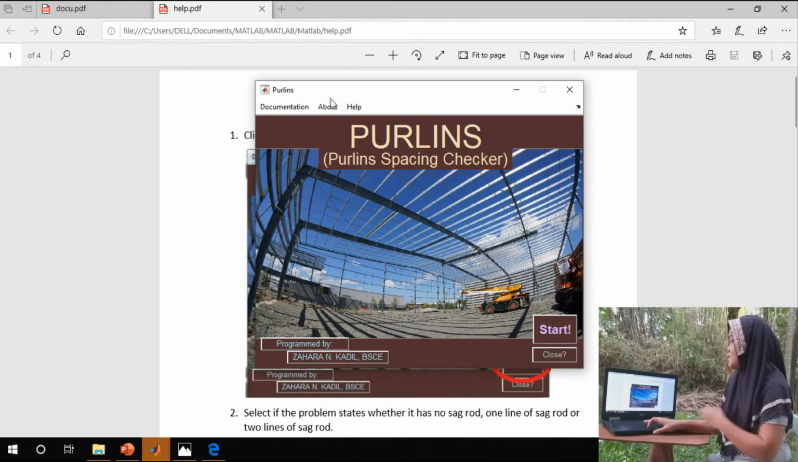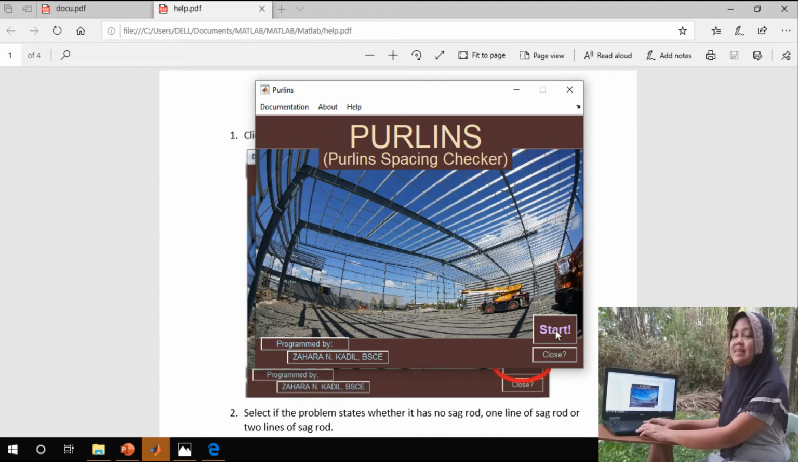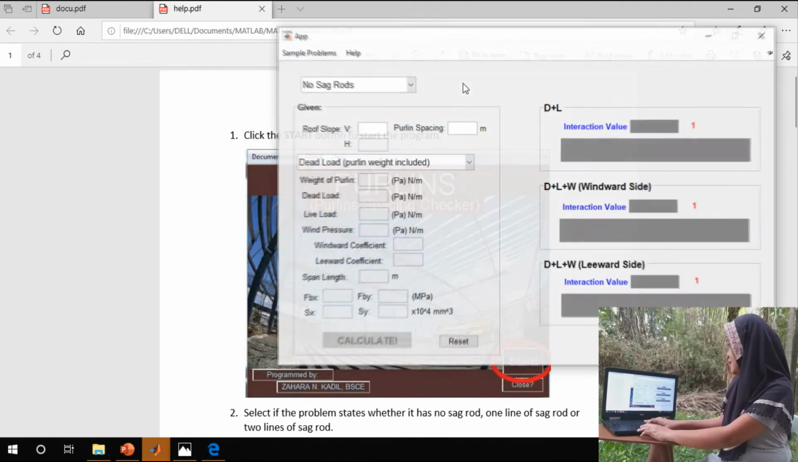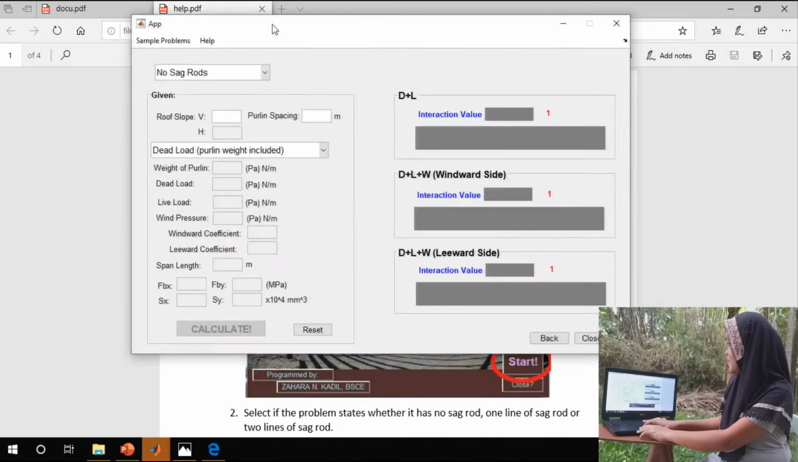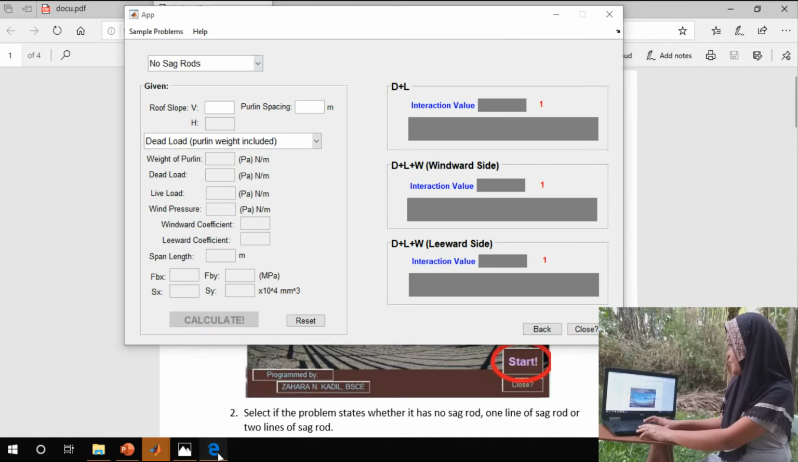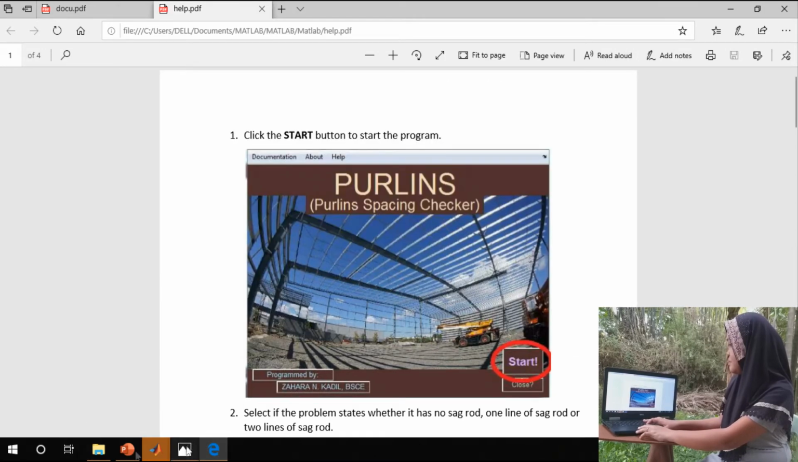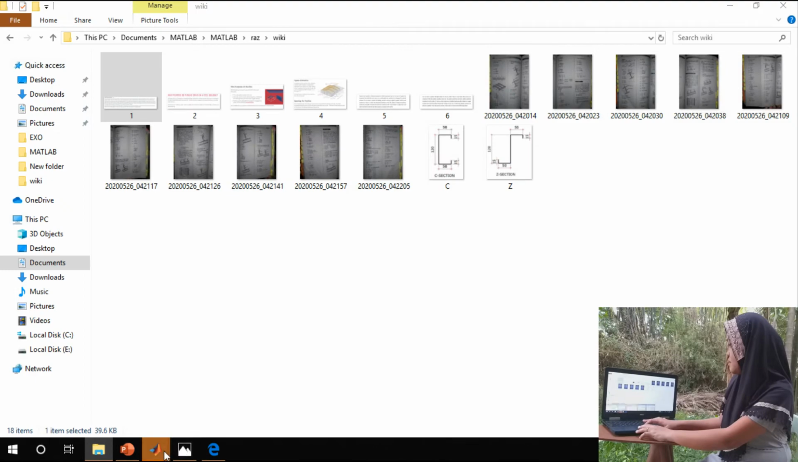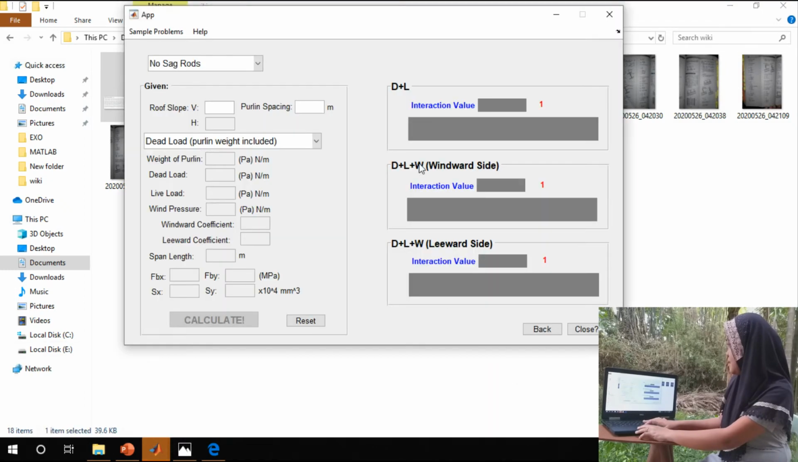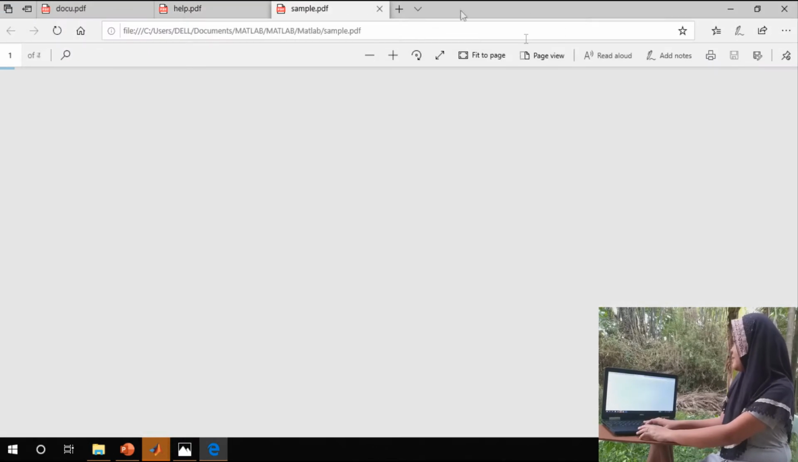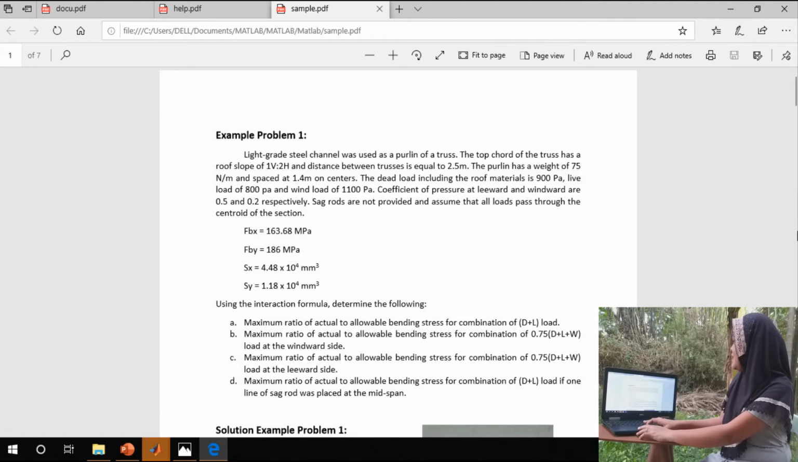So now, let's try to solve 3 examples na pinipare natin, no? So, sample problem natin dito. Andiyan, yan yung mga sample problem. So, let's try to solve this one sample problem.